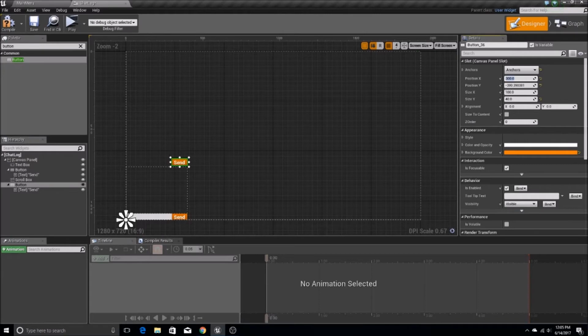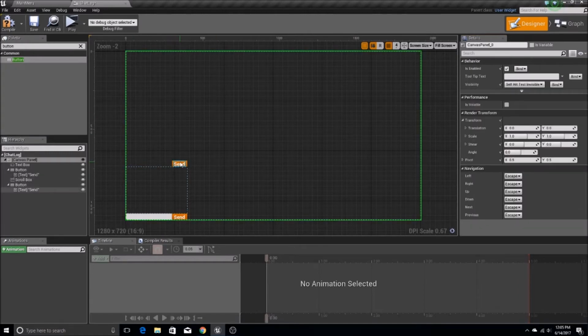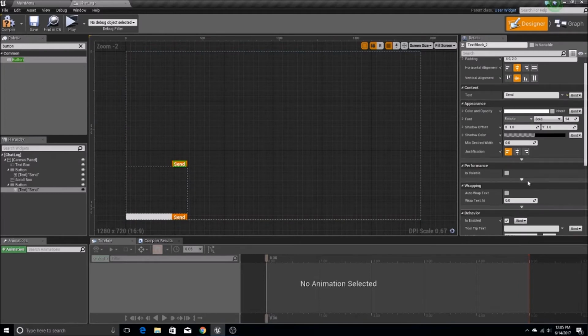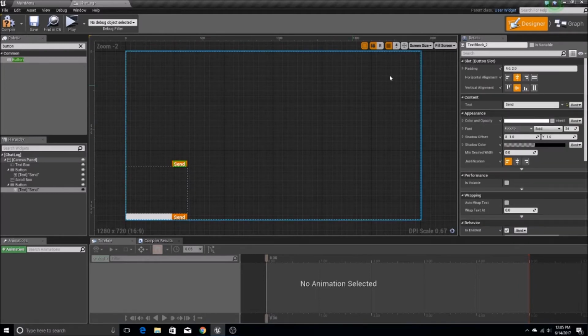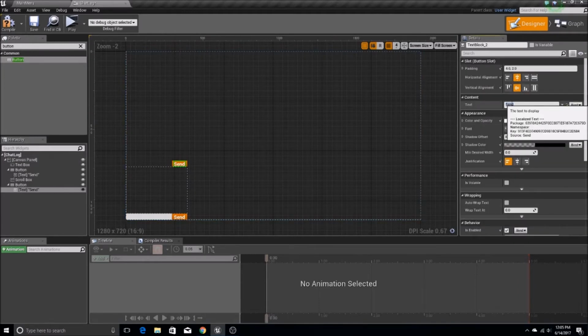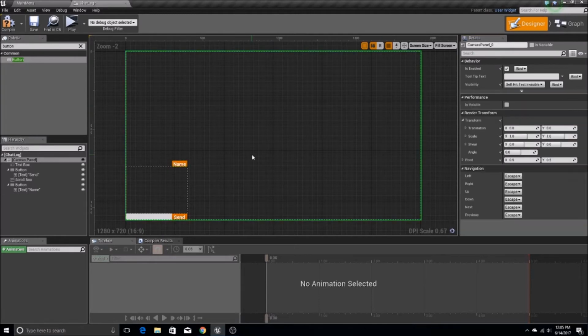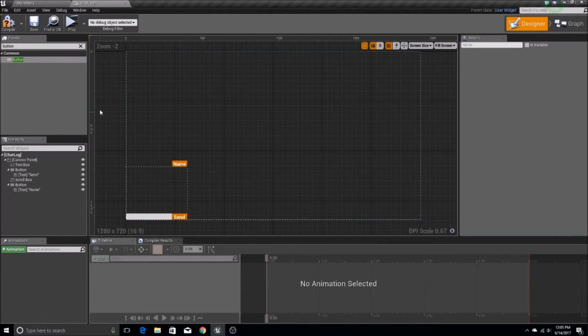There's going to be position 300. Downward, it's going to be negative 380 on the Y. And this send thing here, I'm going to change this text to name because we're naming a character versus sending a message.